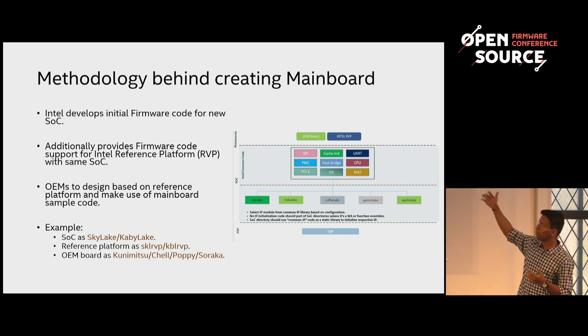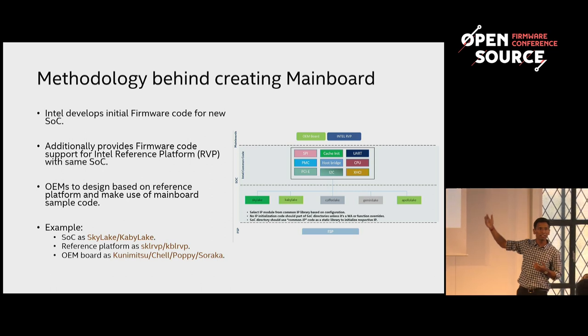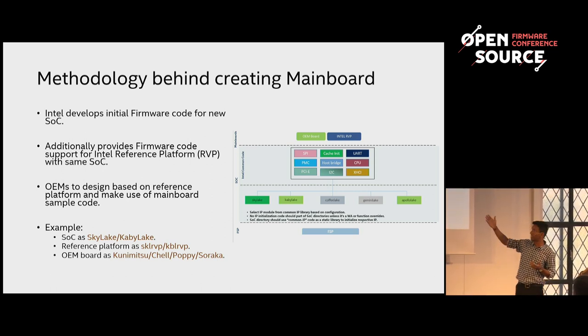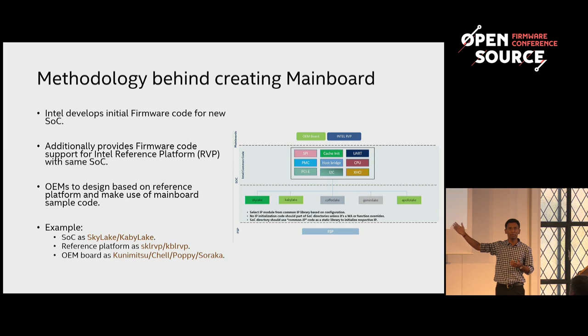And using that SoC layer, we have created our first reference design. For example, Intel comes up with a SoC, take the example of Skylake and Kaby Lake. Intel is also responsible for providing the first reference code for a board, like Kaby Lake RVP or Skylake RVP. We provide the code so that the next time an OEM comes and does the copy exact model, they can use that firmware, the board code, and create their own design. So overall, this is the Coreboot stack today at Intel.